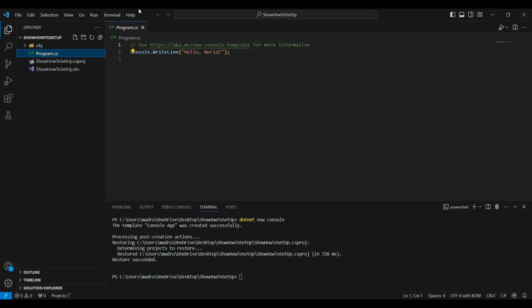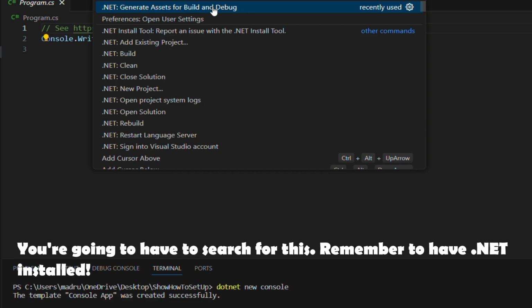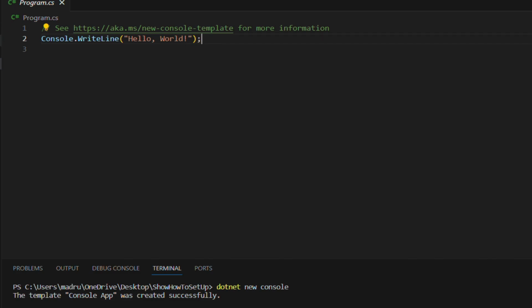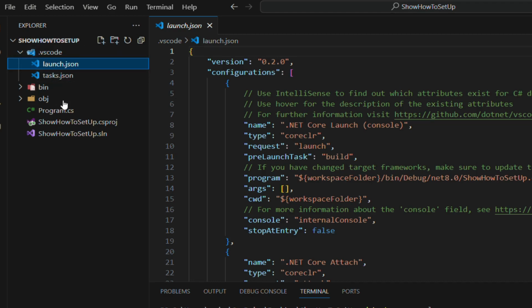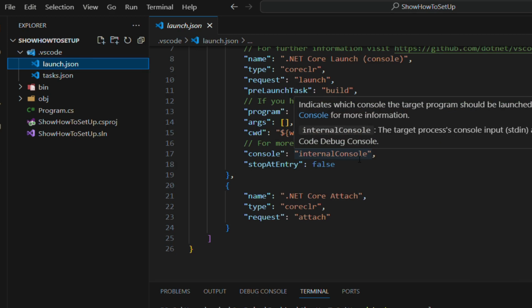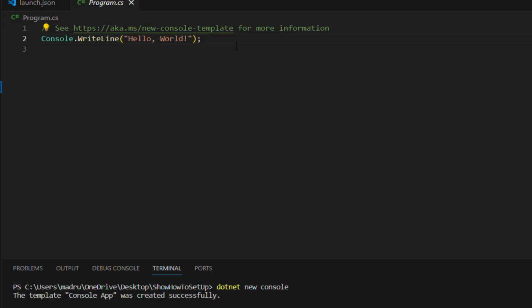And we're not done setting up yet. But we can easily do this by going to .NET Generate Assets for Build and Debug. And so you click this, and now everything should mostly be working. But now you have to go down to the launch.json over here that was added to your project and go down to console. And here you're going to have to replace this thing that is inside the console parameter and call it external terminal. So when you run your project, you'll be able to see it in a terminal.